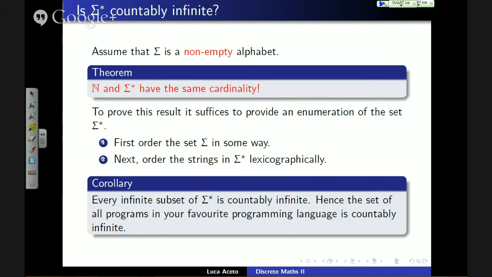So you basically take all the strings that you can write using your alphabet and you order them in some way. Now, a good way to order them is what we call lexicographic order.